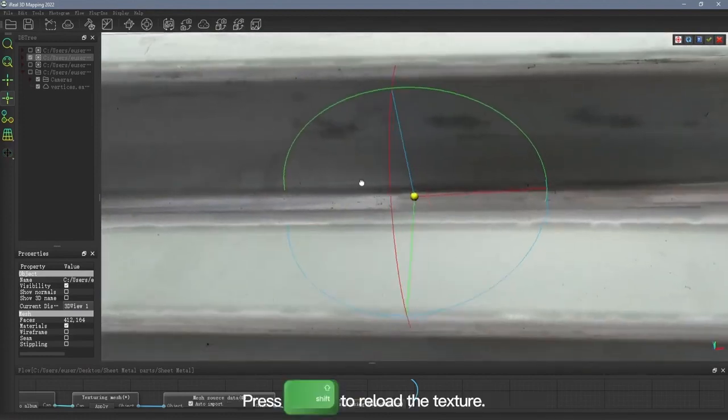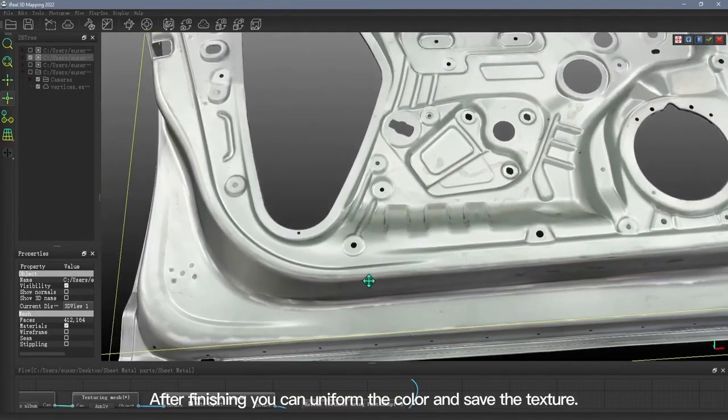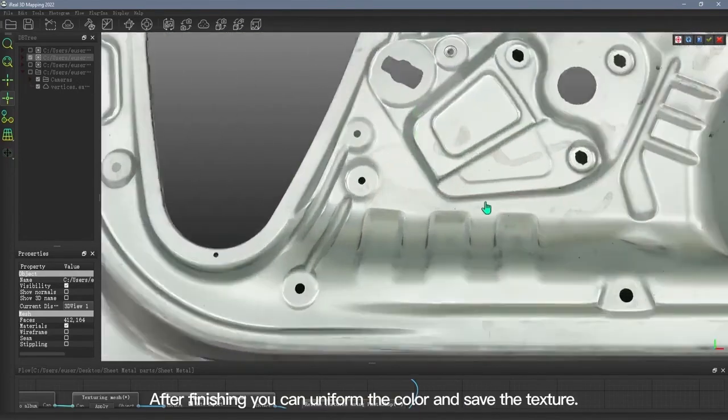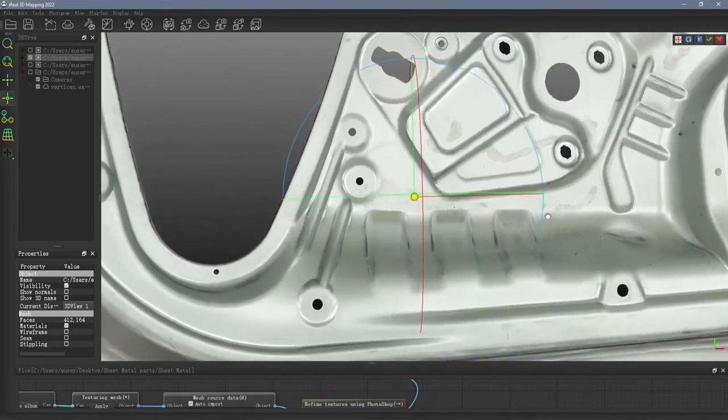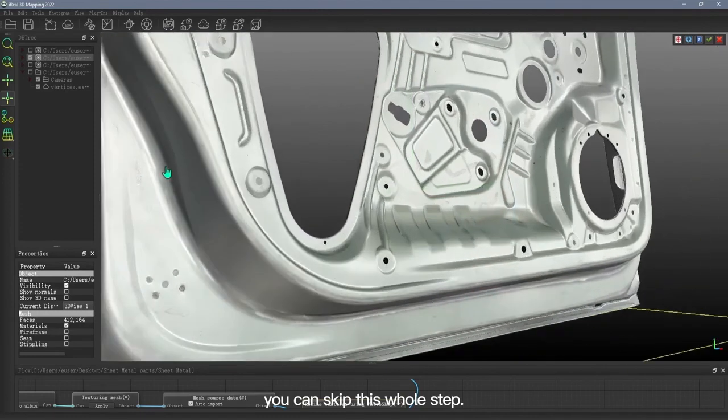Press Shift to reload the texture. You can see the result. After finishing, you can uniform the color and save the texture. But if you think the texture is good enough, you can skip this whole step.